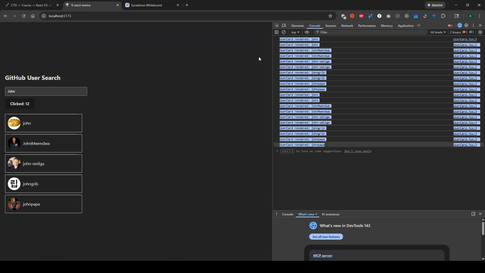That is a big performance issue. While nothing changed about the name of any of the Johns or the avatar image of any of the Johns, a completely unrelated action on my application changed or re-triggered the rendering of my child components.